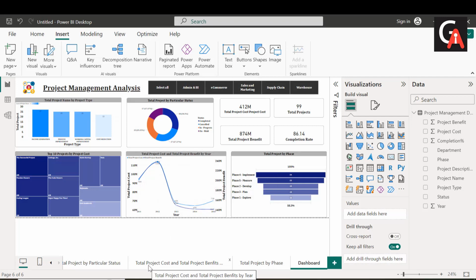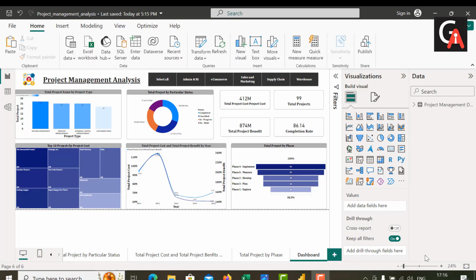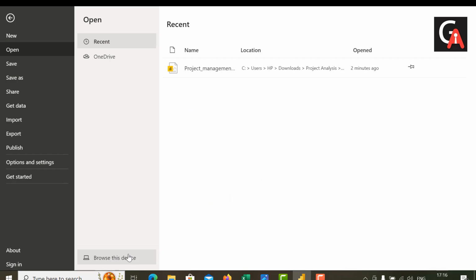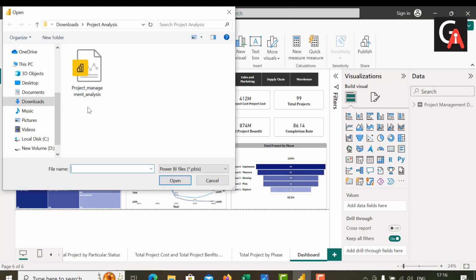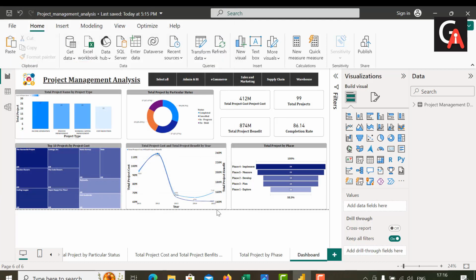Okay, so guys, now it's time to publish it. Okay, guys, our dashboard is ready. Now it's time to save this, guys. For saving, just go to File and click Browse this device. Okay, so I already saved this file, guys, but for saving this file, just type the file name you want to give. I give Project Management Analysis. Just type the project management analysis file name and hit OK. Okay, guys, then your file will be saved.